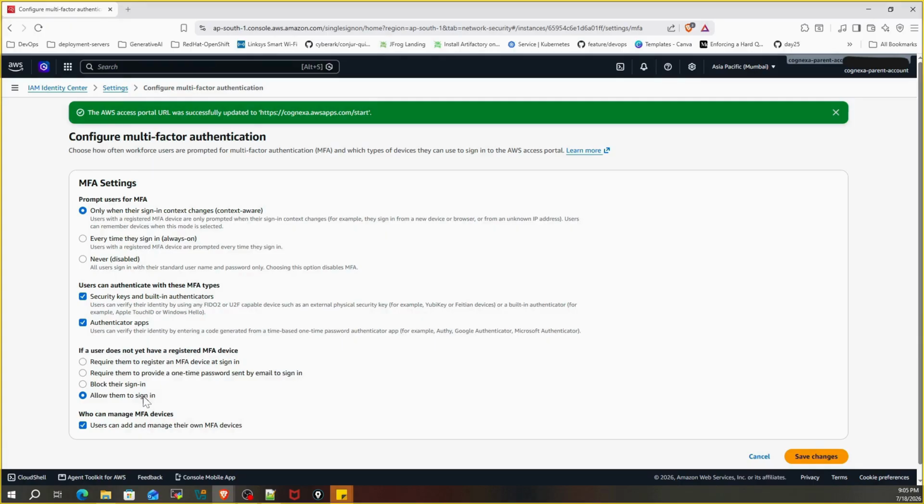In my organization, we currently use the option require them to provide a one-time password sent by email to sign in. With this configuration, every time we sign in, AWS IAM Identity Center sends a one-time password, that is OTP, to our registered email address, which we must enter to complete the authentication process.